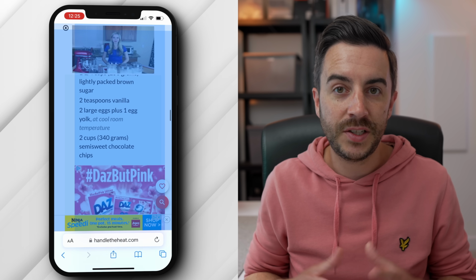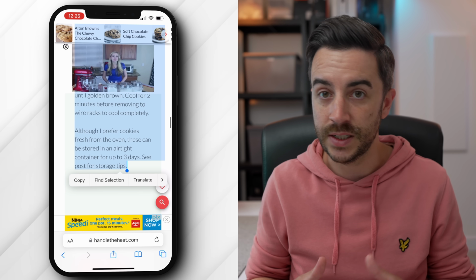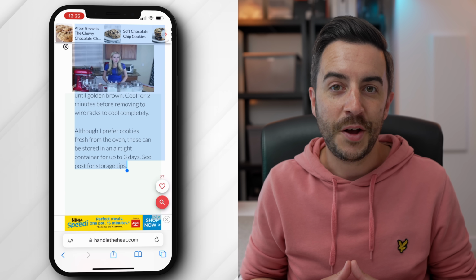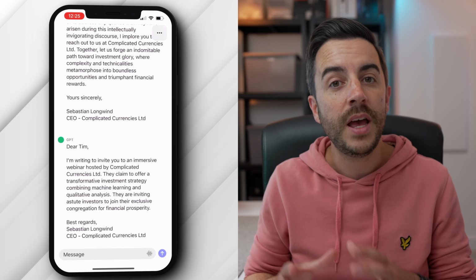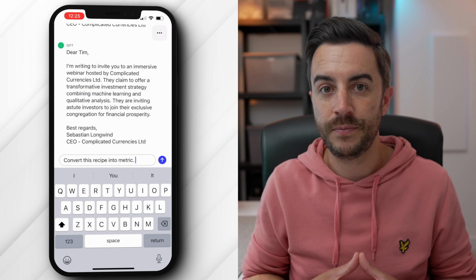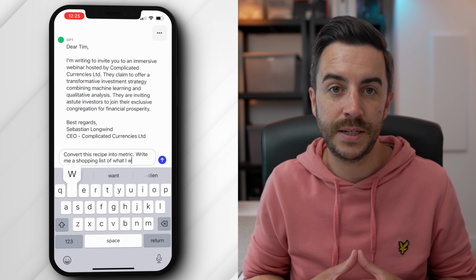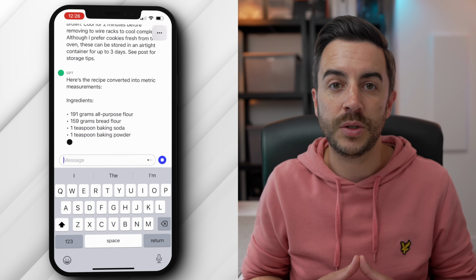So first, I'm going to select the recipe, which is an absolute nightmare thanks to the way that this website is designed, full of adverts. I'll then copy the text and head back to ChatGPT. And for the prompt, I'm going to input the following. Convert this recipe into metric. Write me a shopping list of what I will need. And then I'll paste in the recipe and let ChatGPT go to work.